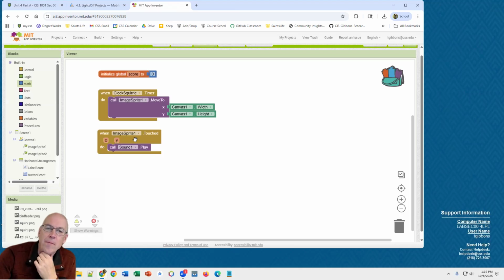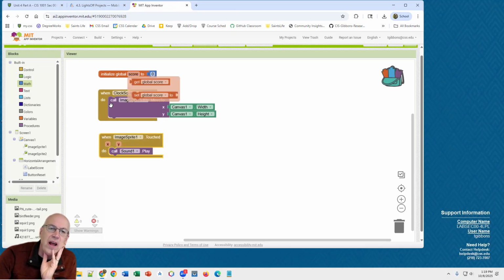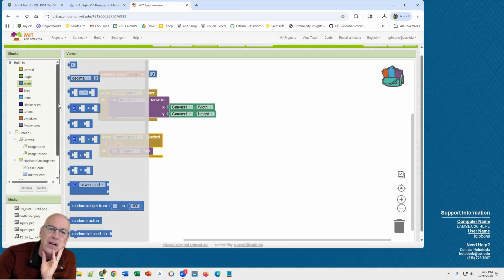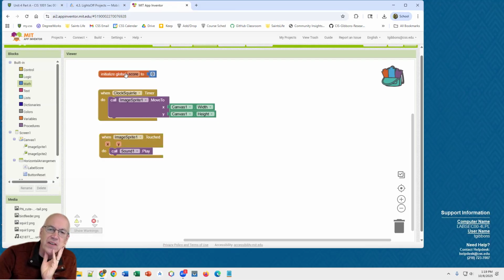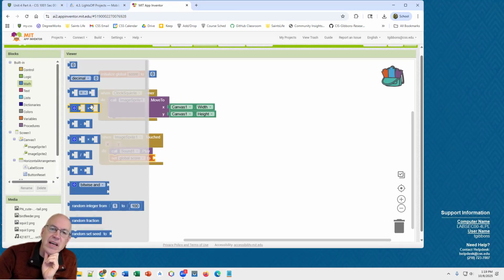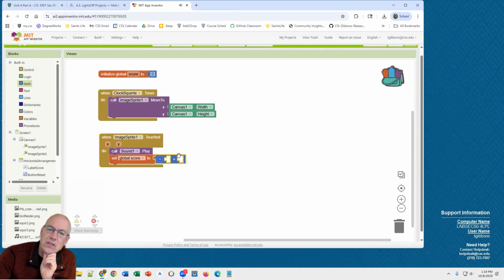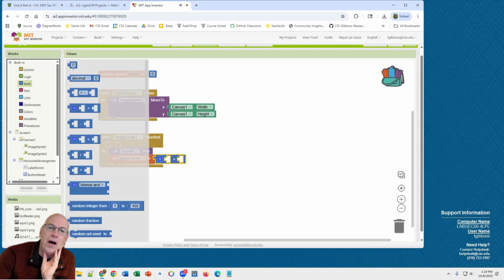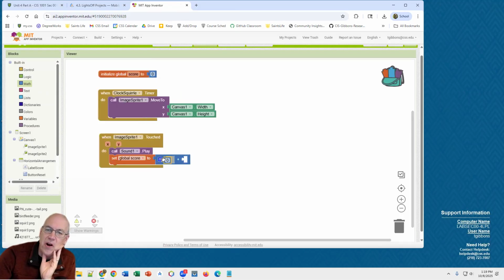Now, when they touch the sprite, I'm going to add 1 to the score. So I'm going to go into here, and I first have to set the score. So I can get a set score to block, and then in math, I'm going to get an add block. So what am I going to do? I'm going to add 1. I'm going to grab the 0 and change it to a 1.